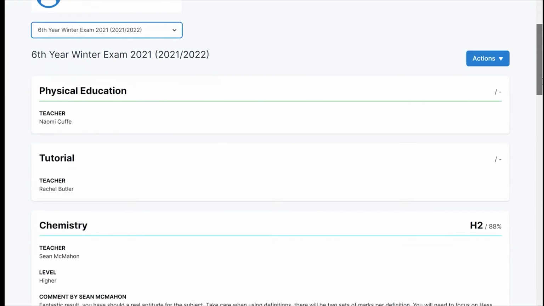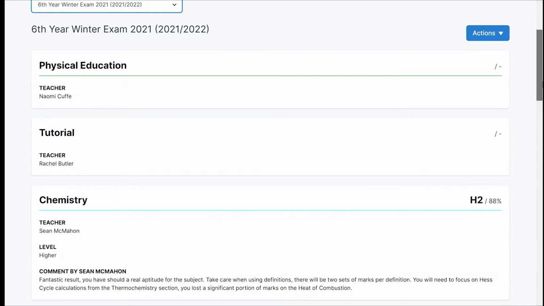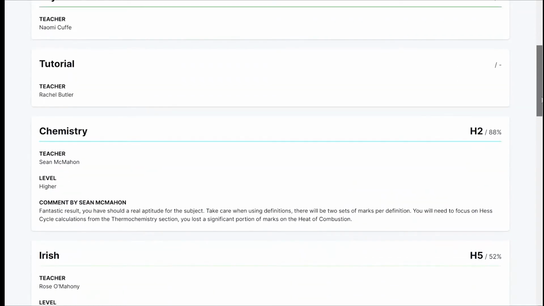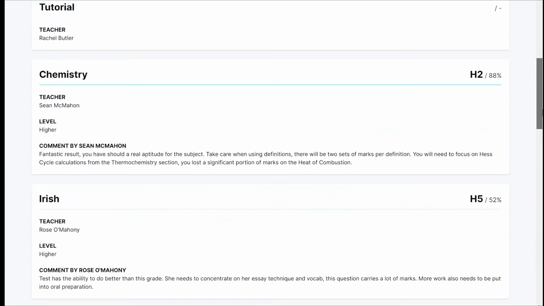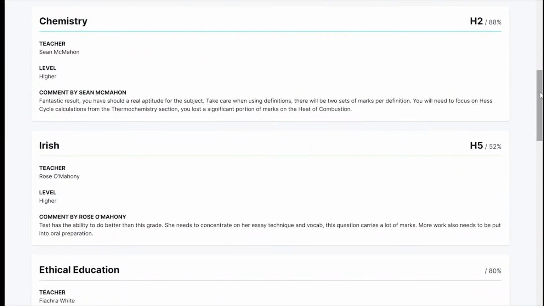So you'll notice here, because of the nature of this report, this student, for example, doesn't take physical education as an exam subject. Their tutorial teacher is Rachel Butler. Now, the tutorial teacher will never put a comment on the report card, because the tutorial class is a pastoral role. It's their form tutor. That's who that is.